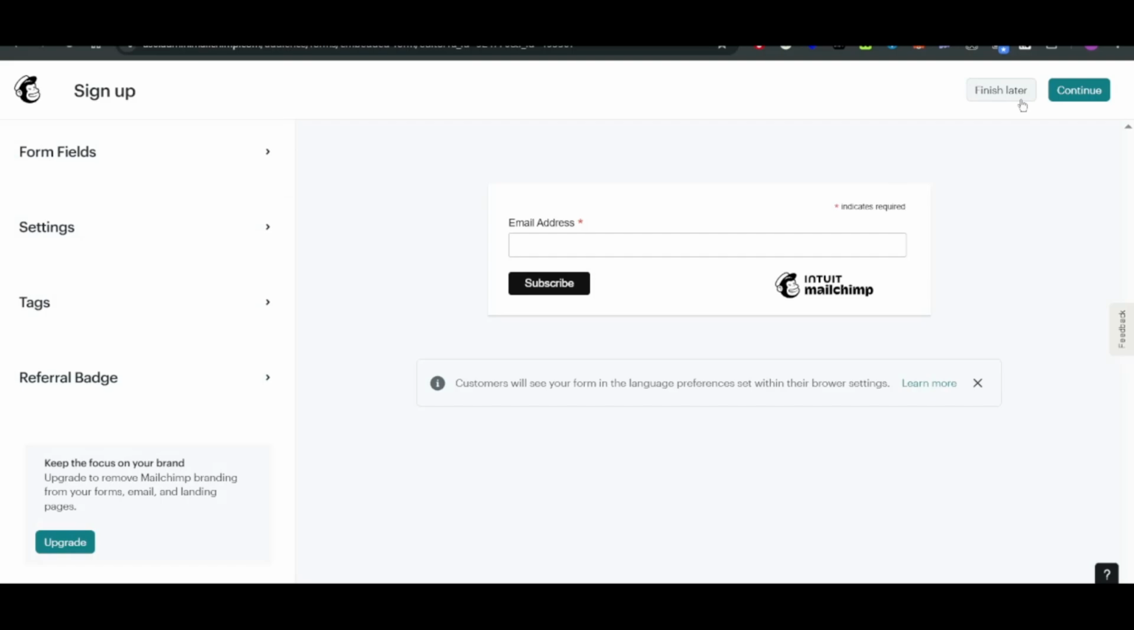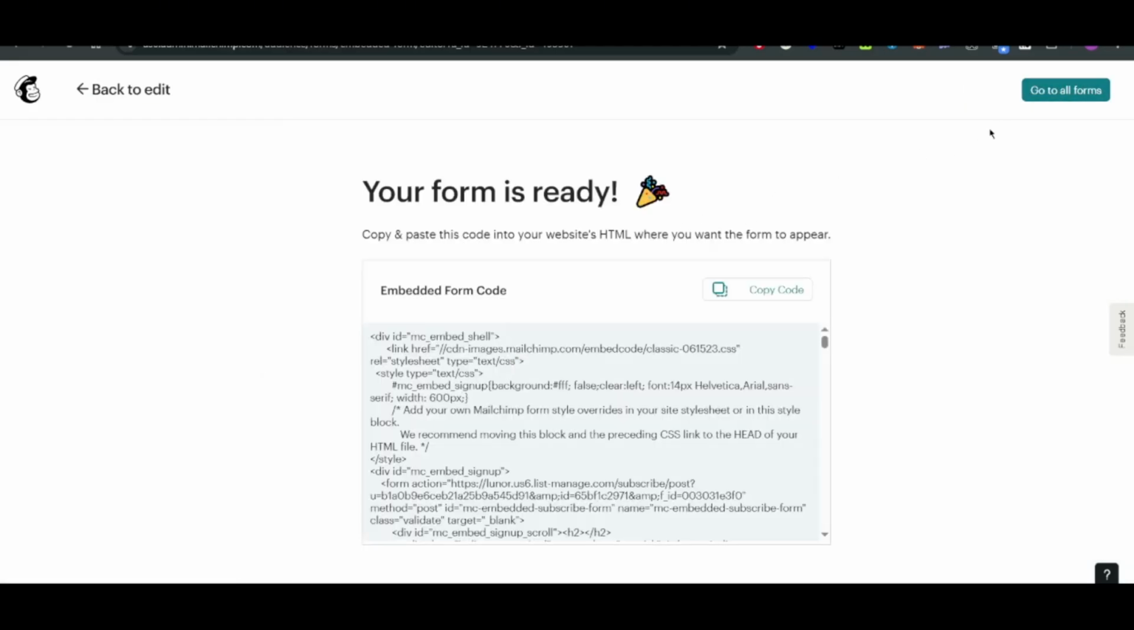later. So you can save any sort of update that you make in the form, and then you can continue if you want to. And then you can go to all forms, copy the form, and publish it.